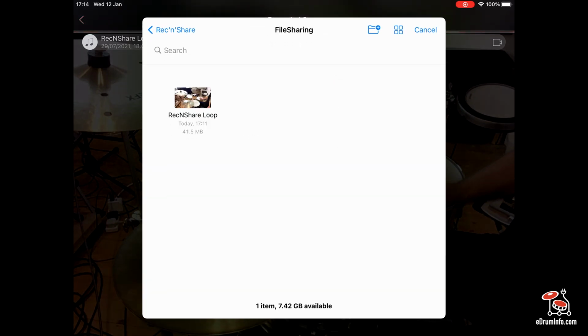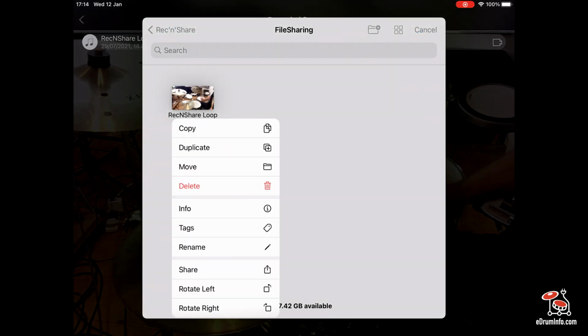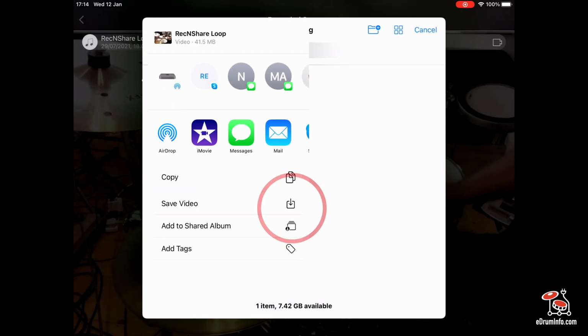And that might take some time to render on your version. I've already rendered it. But when you press that button, this screen comes up, the file sharing screen. But if you press and hold the picture of the video, then you get all your options open to you. So if you press the share button, you can save it to your videos, you can export it, you can do whatever else you want.